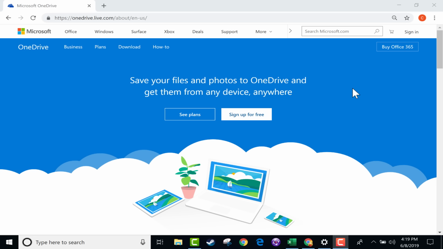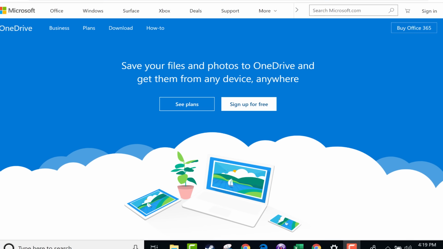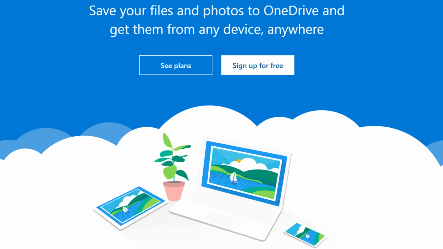This is the beginner's guide to Microsoft OneDrive for Windows. And what is OneDrive? It is your place in the cloud in which you can save your documents, your pictures, really whatever it is that you want to have access to wherever you go. You put it in OneDrive and you'll be able to access it.